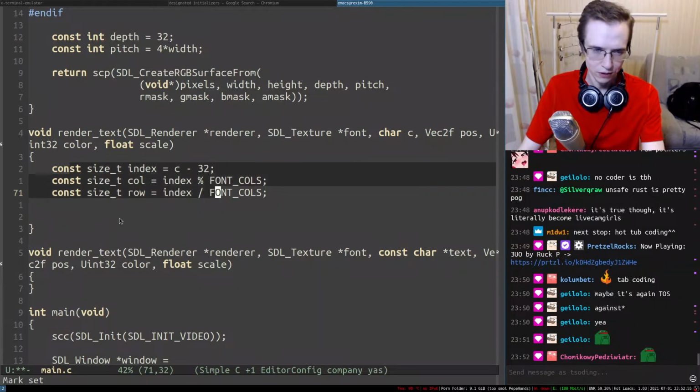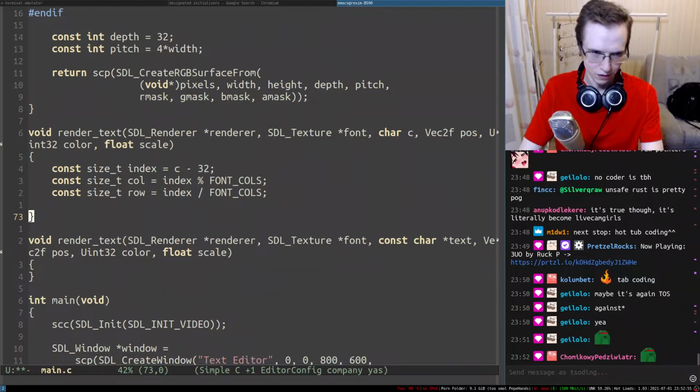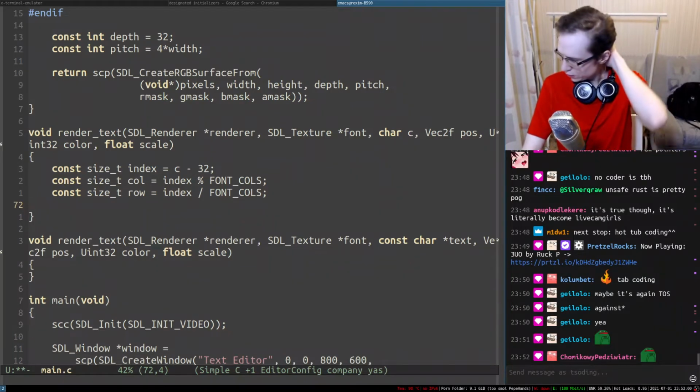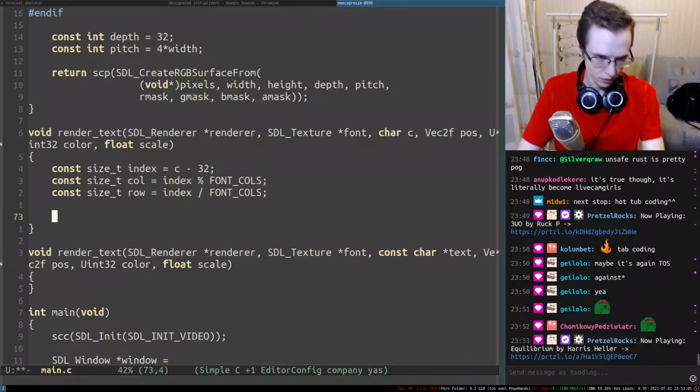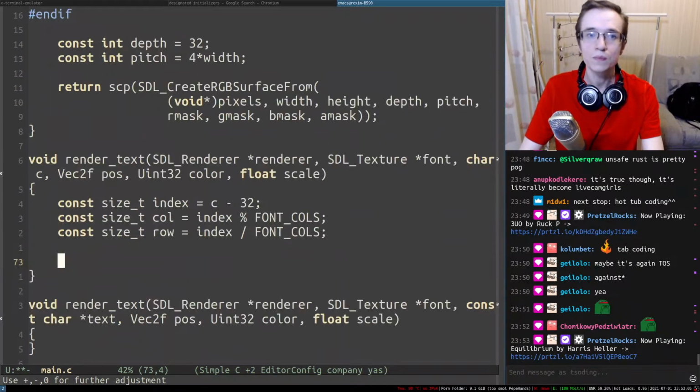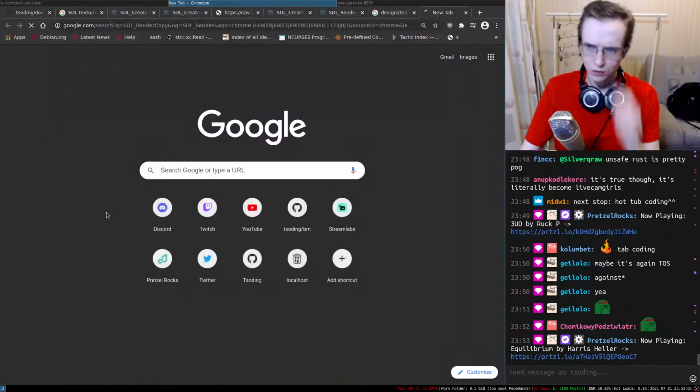Alright, so here we figure out columns and rows, and I suppose we need to actually start preparing the stuff. Right, so still render copy.